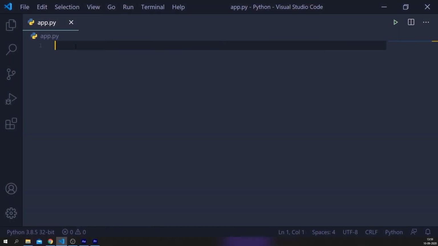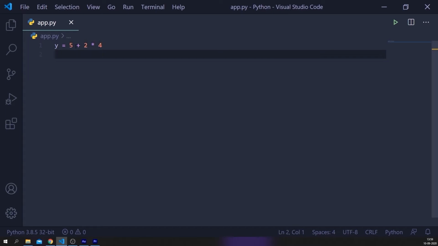So let me ask you a question. Define y and set it to 5 plus 2 multiplied by 4. What do you think is the result of this expression? This is a very basic math question that unfortunately a lot of people fail to answer. The answer is 13. Because in math, we have this concept called operator precedence, which means the order of operations.